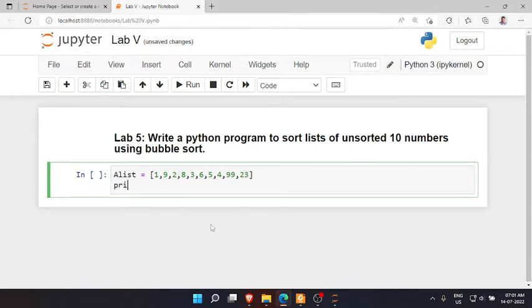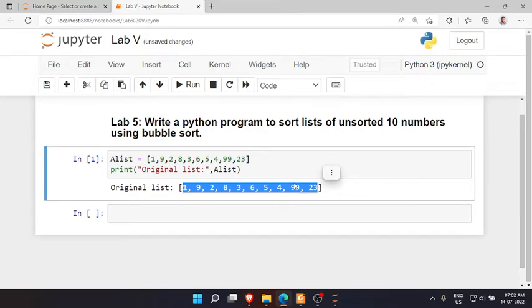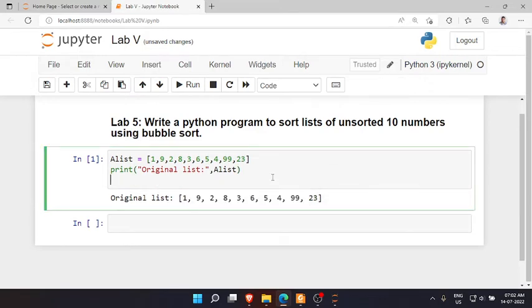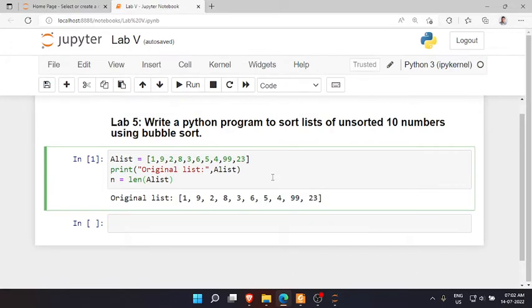So before sorting, let us print the original list. Okay, the original list of numbers actually. So that is a list. We can check whether it's working or not. Yes, the original list is printed like this. And then we have to find out the length of that original list. That is the number of items available in that list.